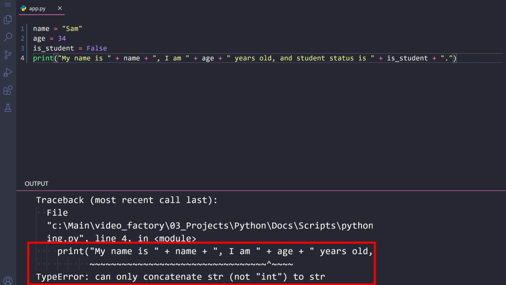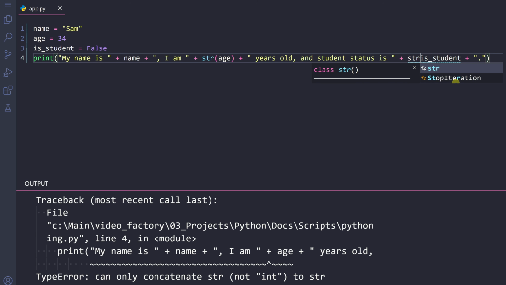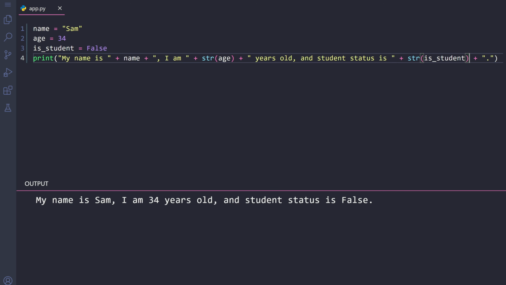Of course we cannot do that, we have to change the data types, right? Of course, we cannot concatenate numbers and Boolean with the string. We have to change the type to string everywhere. So we're going to use the function str to cast our values. Let's try again. All right, now it is working. My name is Sam. I am 34 years old and student status is false. So this is how we learned to do it so far.